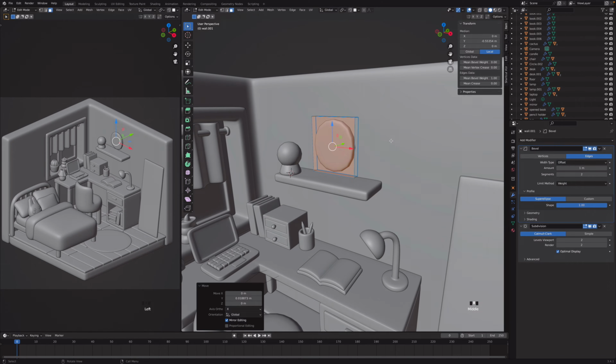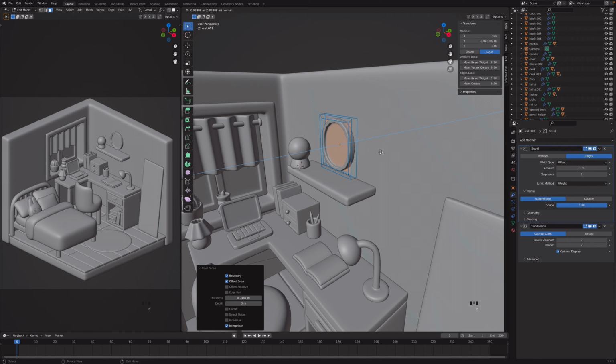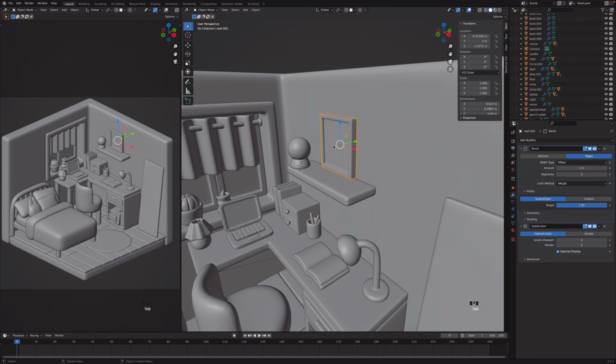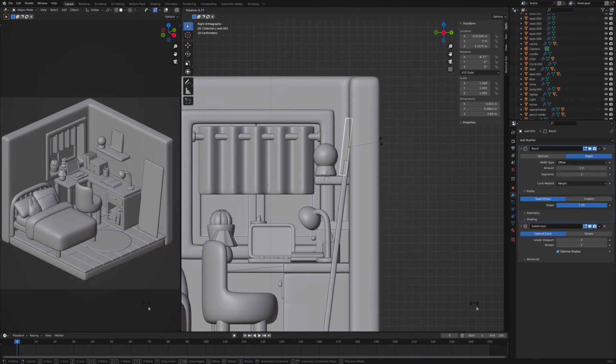Go back to Object Mode, Ctrl A to apply the scale. Then in Edit Mode, I to intrude and E to extrude. A to select everything and increase the mean bevel weight to 1.